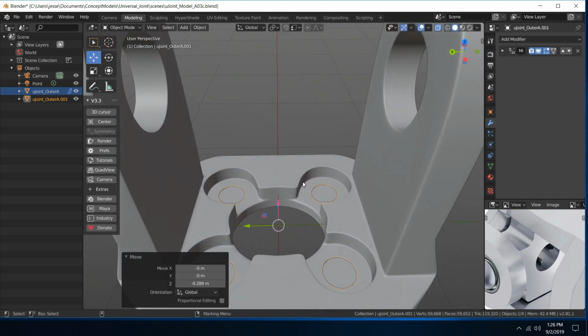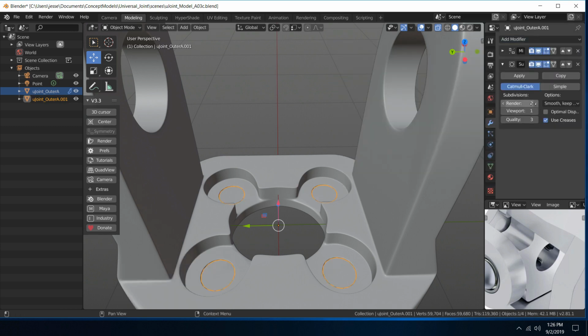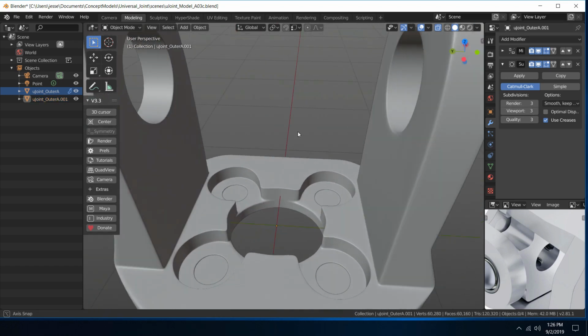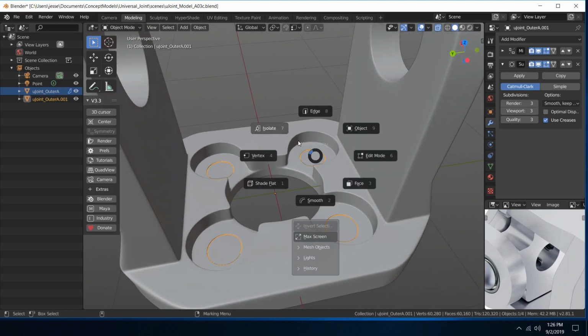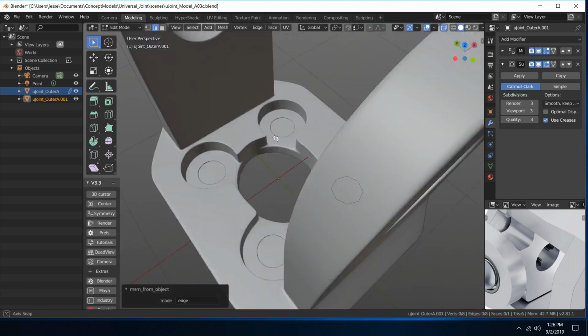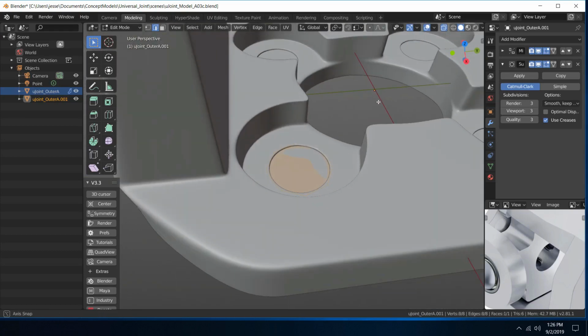Just like so. And then we can also add a subdiv surface to them, and we will up them to 3. Beautiful. Okay, so now going into edge mode. There's our original one over here. We can double click that.